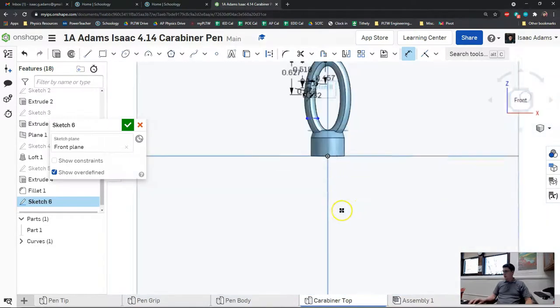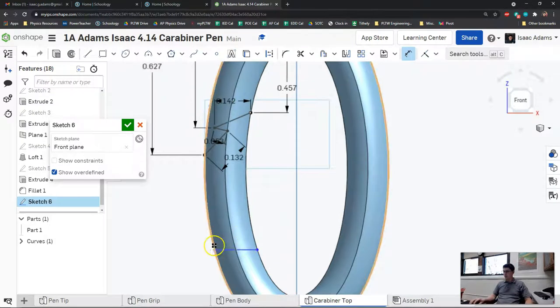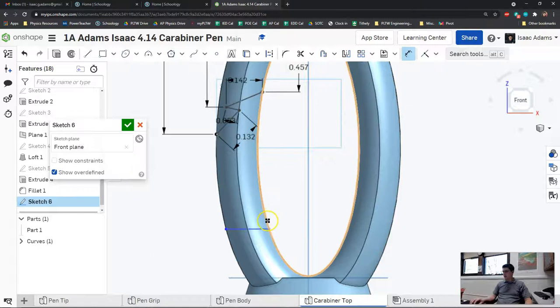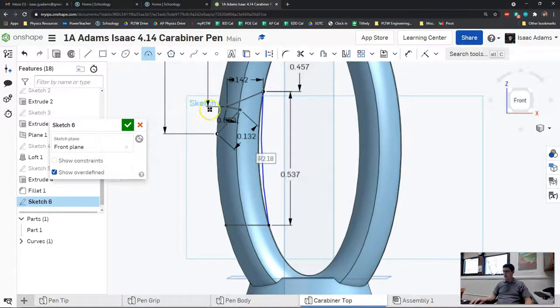Now, the last thing that we need to do here is we need to connect this curvy shape to this line down here. So I also need to add the dimension there. So the distance from the top to this bottom line is 0.537. And I'm going to use the arc tool to create the shape in between. And I'm going to actually draw it a little bit outside of the line, and you'll see why I'm doing that in just a minute. I'm going to do the same thing over here. So again, I'm just making it a little bit wider than I need.